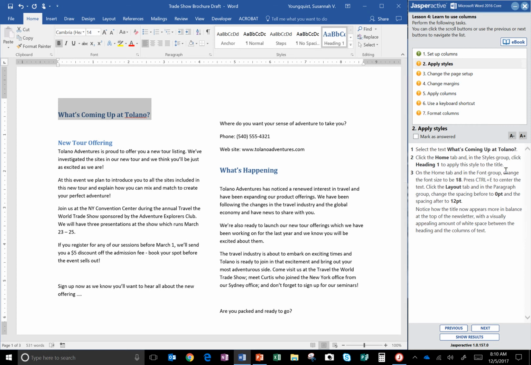On the Home tab and in the Font group, change the font size to be 18. Press Ctrl and E to center the text. Click the Layout tab, and in the Paragraph group, change the spacing before to 0 point and the spacing after to 12 points. So we're going to break this down. The first thing it said, on the Home tab, which we're there, and in the Font group, change the font size to 18.